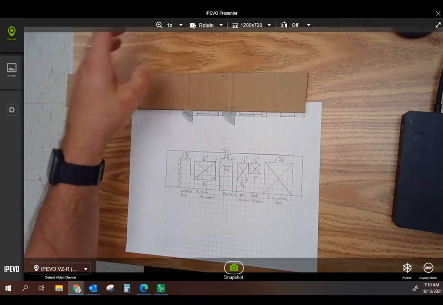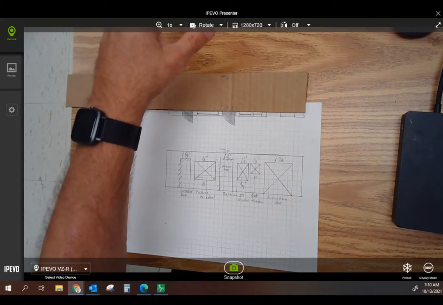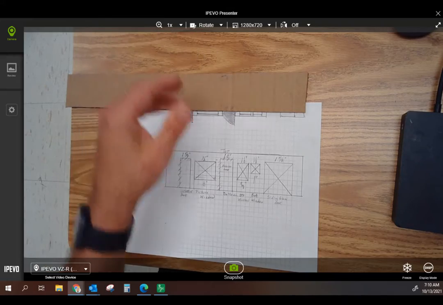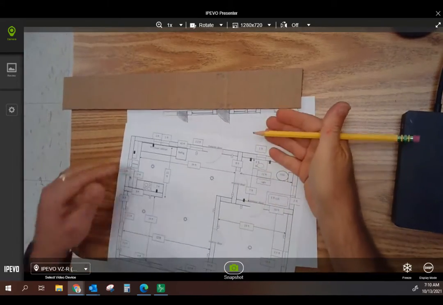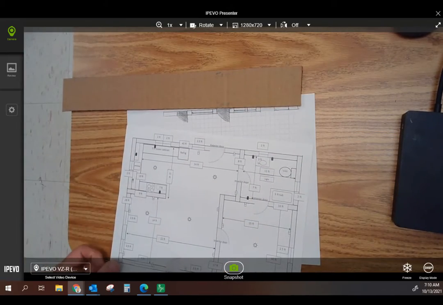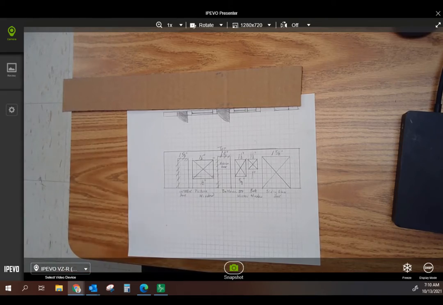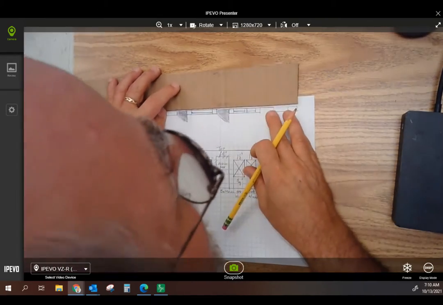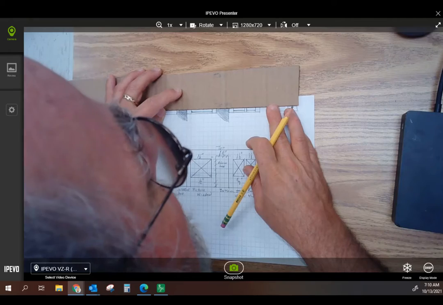So if I'm looking at a blueprint, I'd want my wall to tip up this way. So you got to think about that kind of stuff to begin with. So now, here we've got her lined up. Now I'm going to do the bottom.